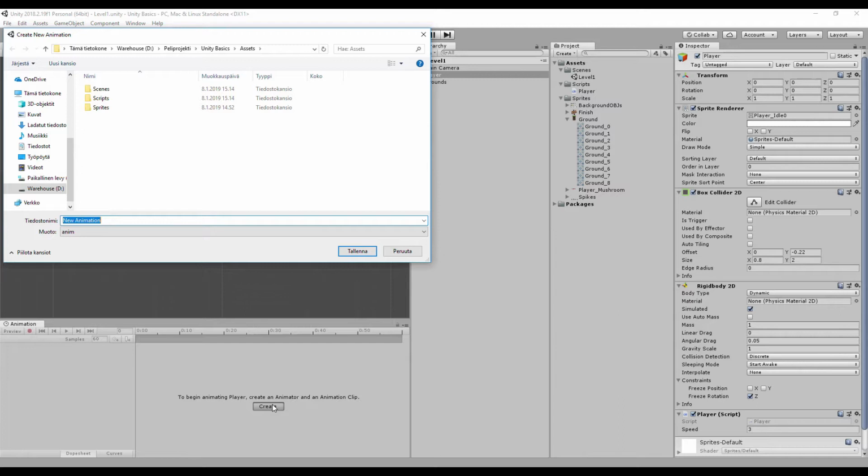A new window opens up and now we need to choose a location where to save this new animation clip. Create a folder for animations and open it. Then write a name of your choice for the animation clip. I will use the name Idle. Then click Save.